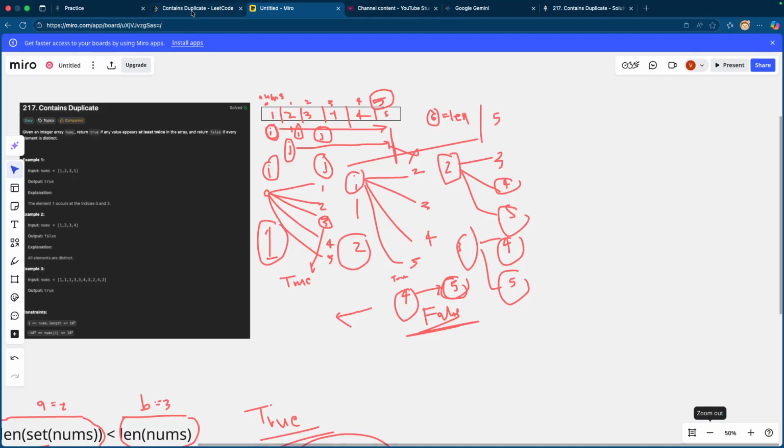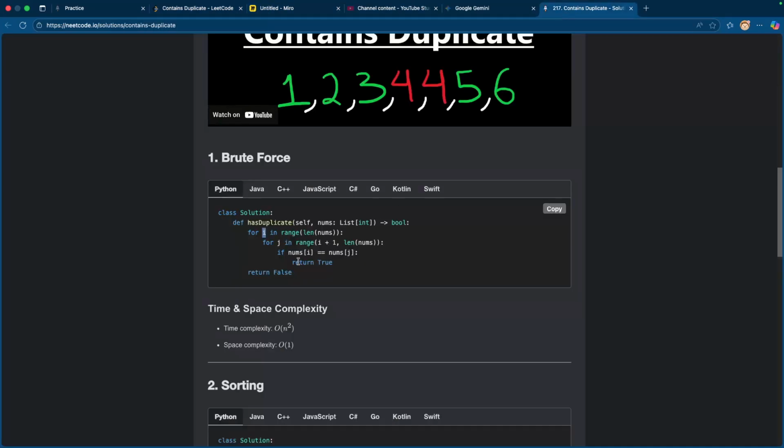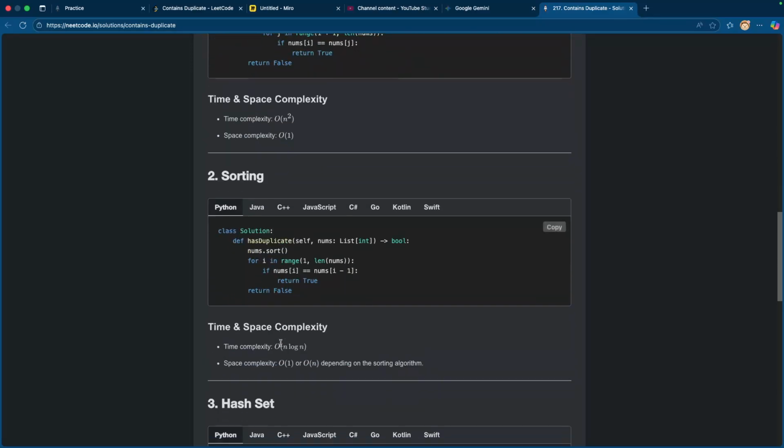And for the space complexity, to look at the code, just a second. The space complexity is basically O(1). Why is it O(1)? No extra space is used besides a few variables, right? No new list or new set is created. So with brute force, the time complexity is going to be O(n²) due to the for loops, and space complexity is O(1) since we are not using much extra space.